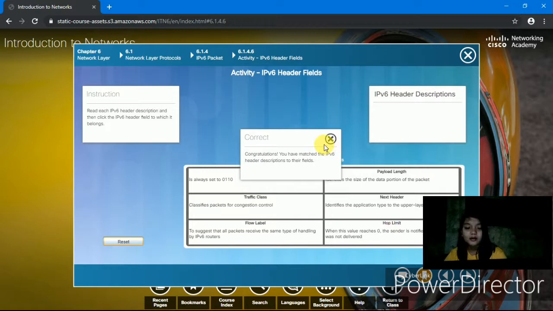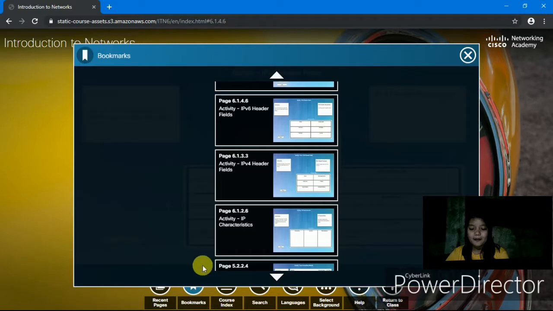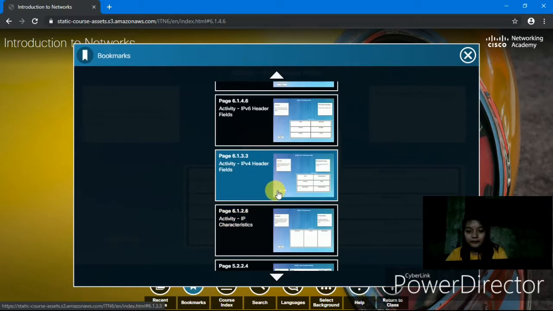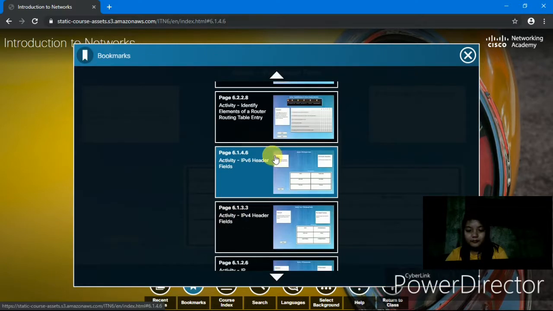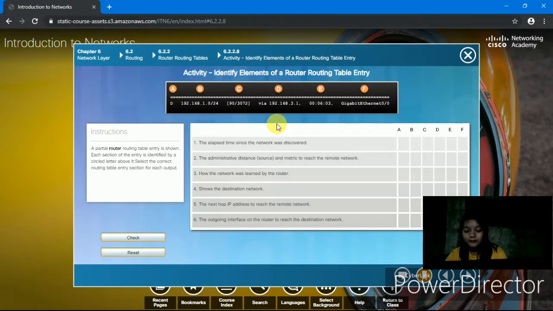Correct. Congratulations. You have matched the IPv6 header descriptions to their fields. Now we can proceed to the next activity. This is the next activity.